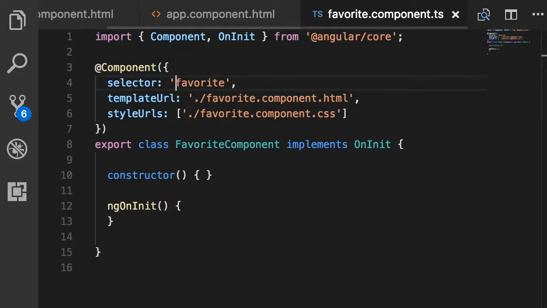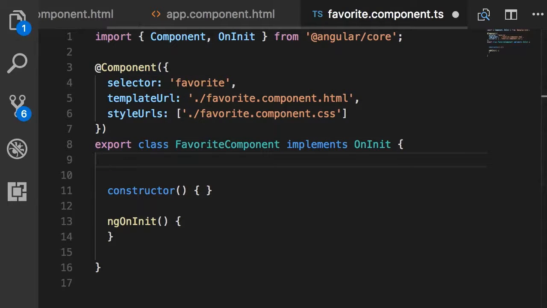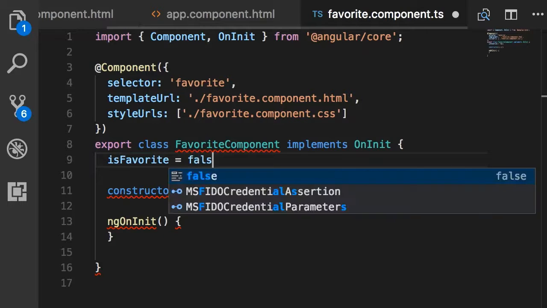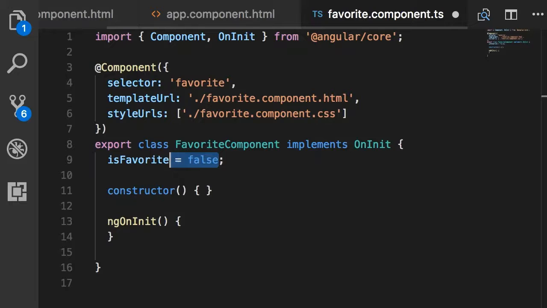So back in our component, here we need to keep the state, the data behind this view. What is that data? That's the state of this icon, or in other words, whether the object this favorite icon is for is selected as favorite or not. So here I can declare a field, call it isFavorite, and we can initially set this to false, or we can use type annotation and set its type to boolean. Again, it's going to be false, so it doesn't really matter which approach you choose.